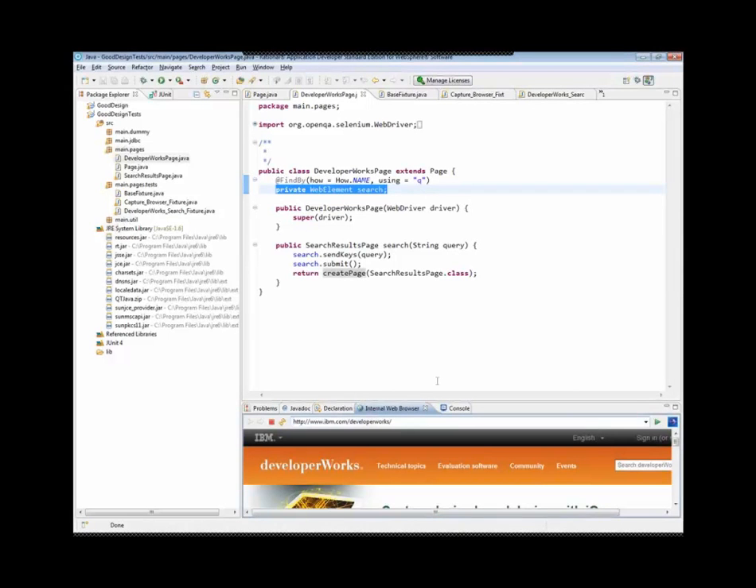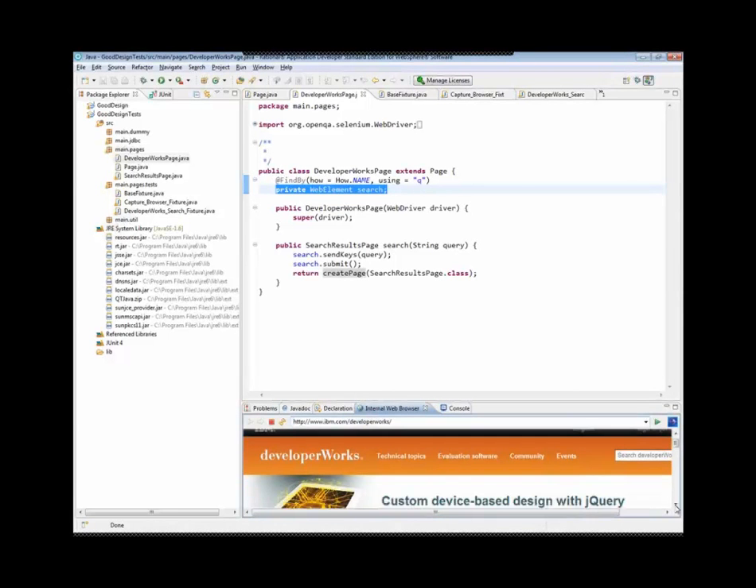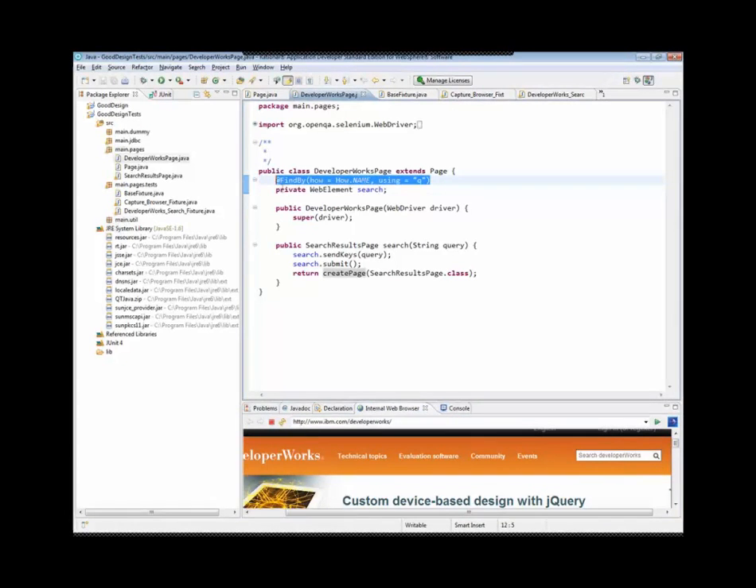So if you go to the developerWorks page, you can see here down the search box is defined by using the Q ID or name, which is how it is on the page. So our web page object needs to define that, because at least for this particular test, we're going to use that element on the page. So we have our constructor. It takes a web driver. We're using Selenium here. Roger mentioned that there's an IBM product to do the same thing.